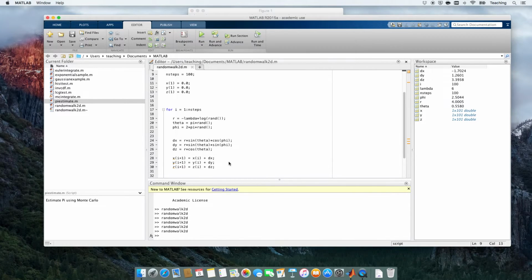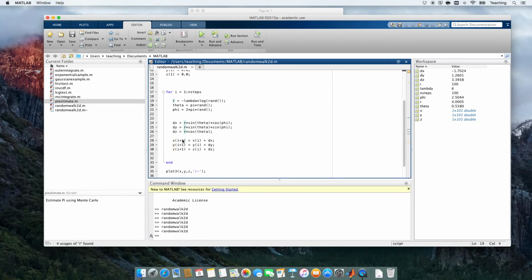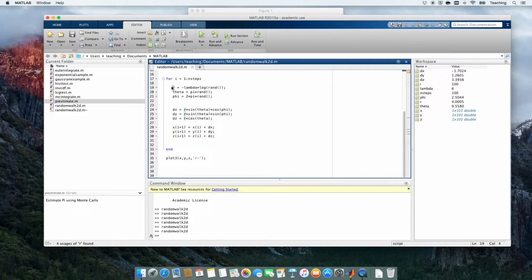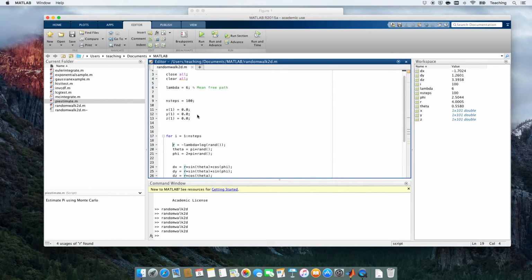How can we check this? Well, let's take this code that we're using here, and rather than plotting the random walk, let's just create a set of points on a sphere and see if those points actually do lie on a sphere as we would hope them to do. Because remember, we're trying to represent a random walk where we're taking some value of r which is exponentially distributed, but we have an arbitrary direction.